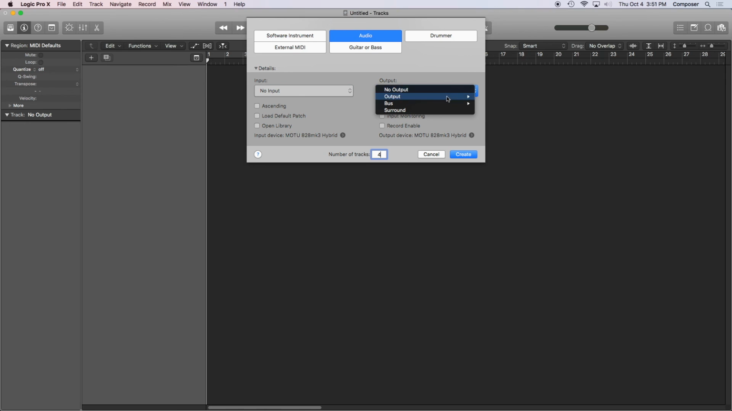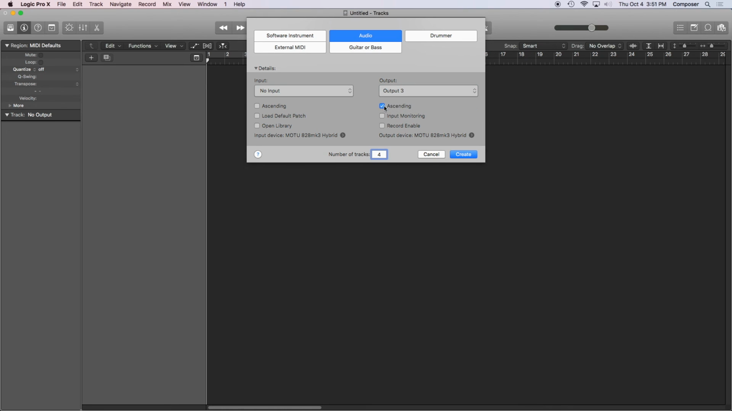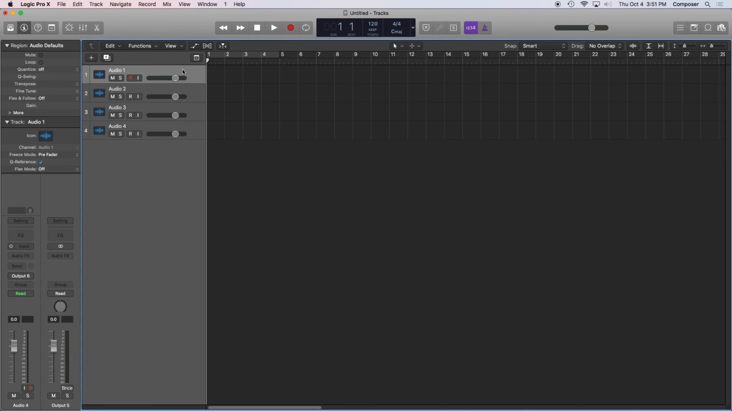And because we're dealing with the Motu, remember that we want to use 3, 4, 5, 6, 7, 8, 9, 10. You know, like Logic counts like a human starting at number 1. SuperCollider counts like a computer starting at 0. So we're going to say 3 and have these ascend as, so it's going to be 3, 4, 5, 6 when we check this ascending box. And now we can confirm over here, this says output 3, 4, 5, 6. So these tracks are all ready to go.